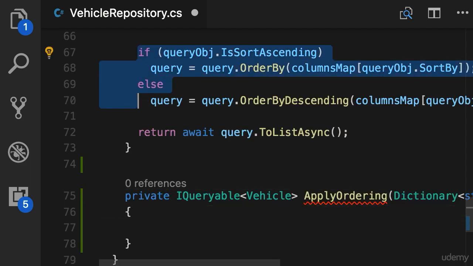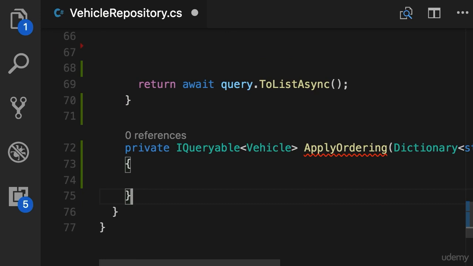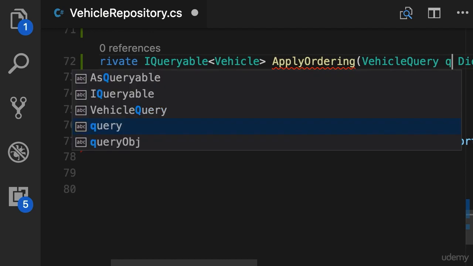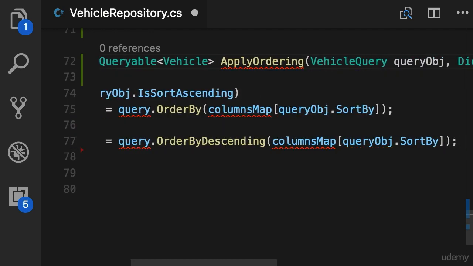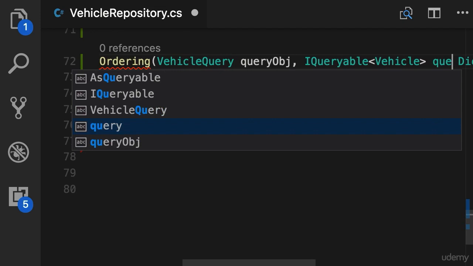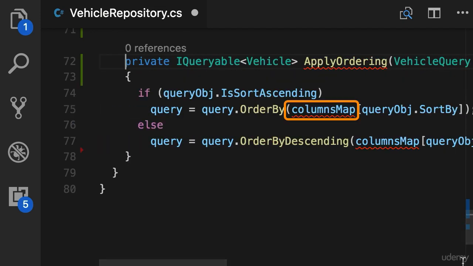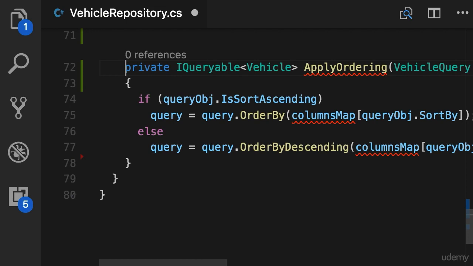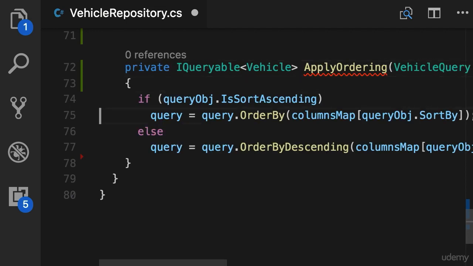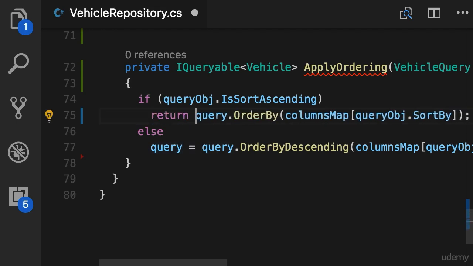Now I'm going to move these 4 lines into this new method. Now we have a few compilation issues here. The first one is that we need this query object here. So I'm going to add it, VehicleQuery, and call it queryObj. The second issue is this query object. So we should also pass IQueryable of Vehicle and call it query. And finally here we are using columnsMap. I used a different name here. I used columnsMapping. So let's make them consistent. Beautiful. Now here we can simply return this new query.